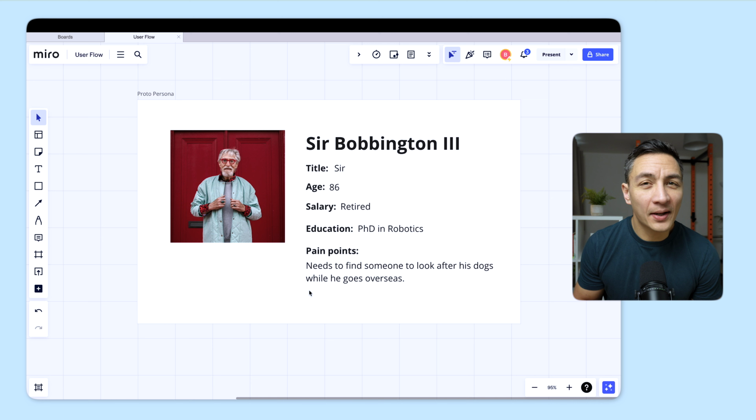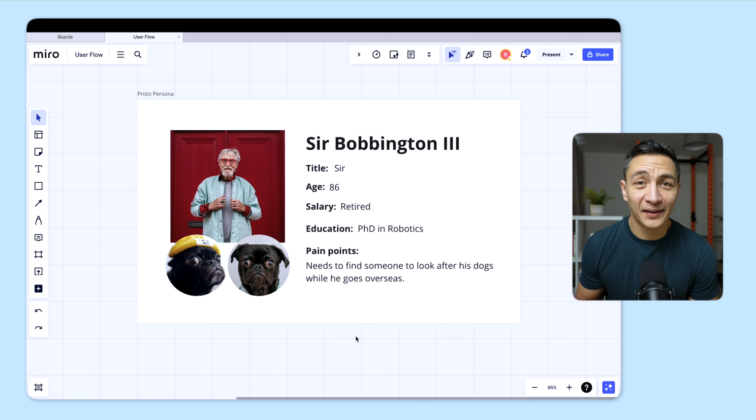Let's call him Sir Bobbington III. He wants to book a dog sitter for his two precious pugs, Brenda and Belinda. He's going on holiday for 2 weeks to Italy and unfortunately can't take them with him. Coincidentally, we're designing an app that allows its users to book dog sitters. So now that we've thought about our user, we have some context and some constraints that we can start to work with. So let's create the user flow.